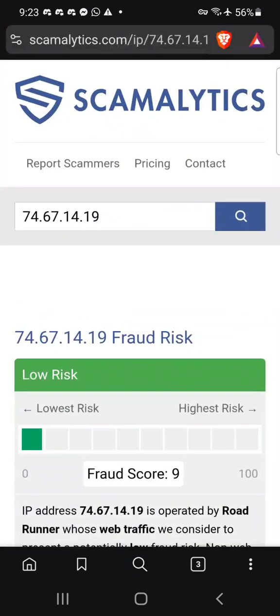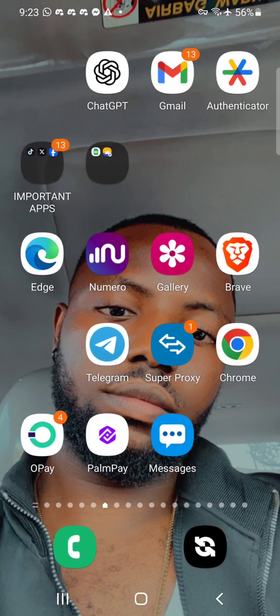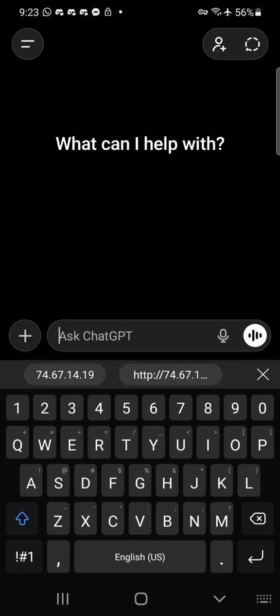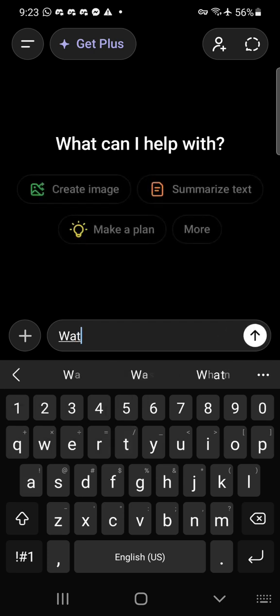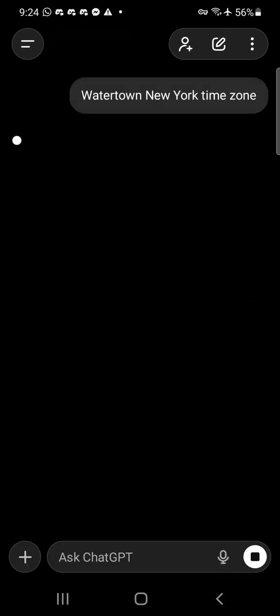All you need to do now is to make sure your time zone tallies with that particular country's time zone. Ask ChatGPT for the Watertown time zone. That was Watertown in New York, right? Watertown, New York time zone. ChatGPT is going to give you the time zone for Watertown, New York.